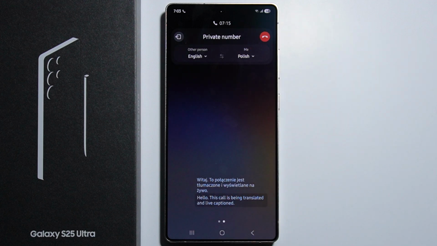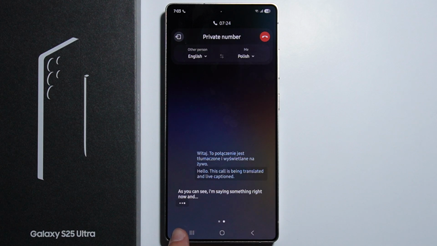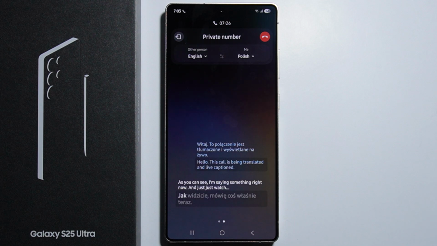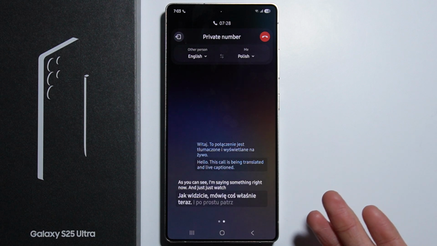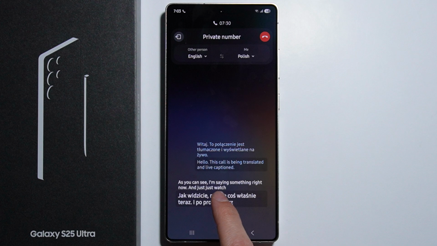And right now I will just quickly show you. I will say something in English from the other phone. As you can see, I'm saying something right now, and just watch. And yeah, as you can see, it just said what I said on a different phone, and it's being translated to Polish language. So that's how to enable the live translate calls on your Samsung Galaxy S25 Ultra.